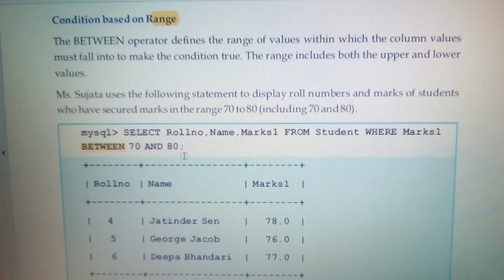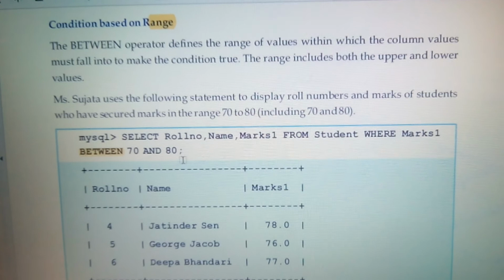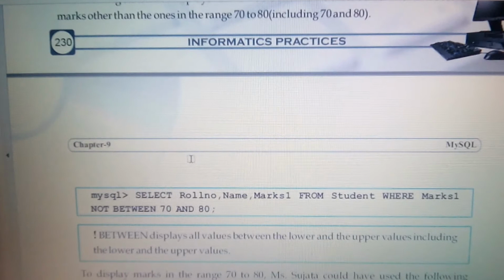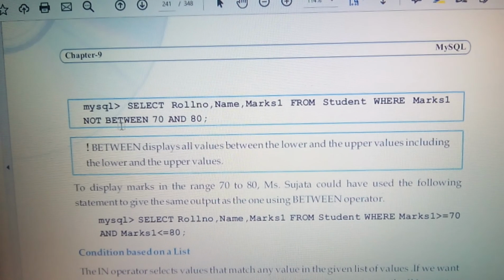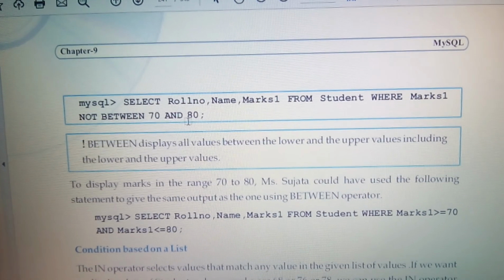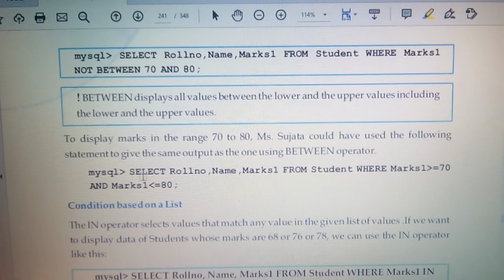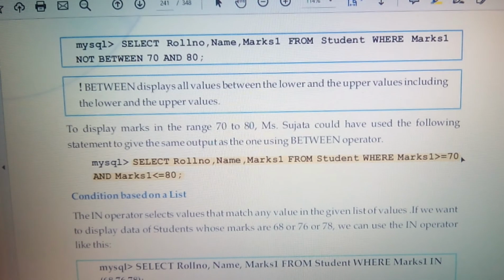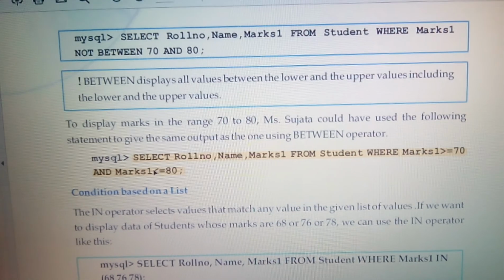And suppose I just want to include those whose marks are not in the range 70 to 80. So we will write where marks not between 70 and 80. Here you can see the query is all the same: select roll number, name, marks from student where marks not between 70 and 80. Okay, so I think this is clear to you all. The same output we will get in this case: where marks greater than or equal to 70 and marks less than or equal to 80. BETWEEN and this are exactly the same.